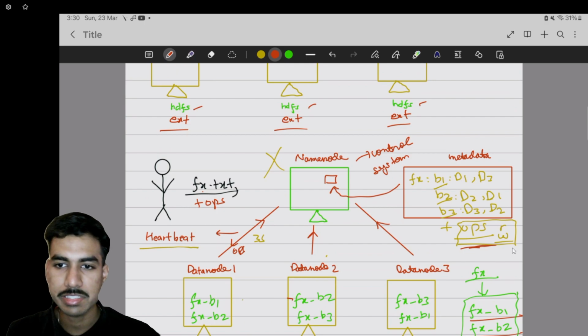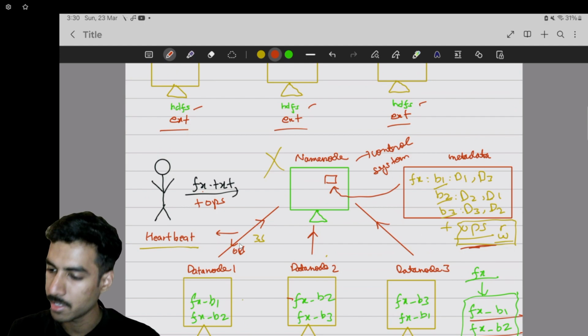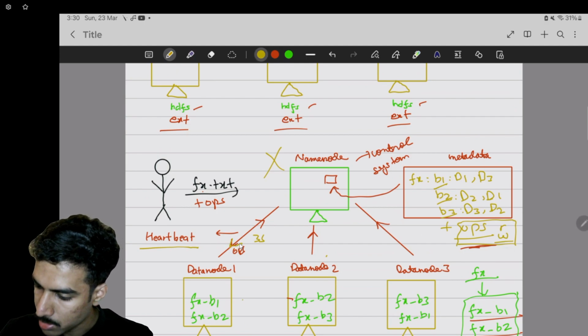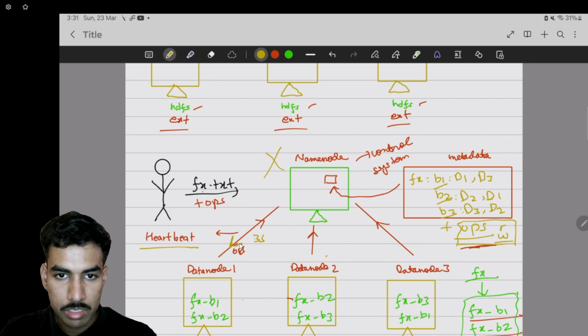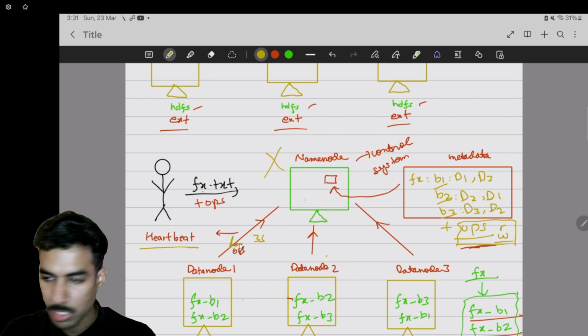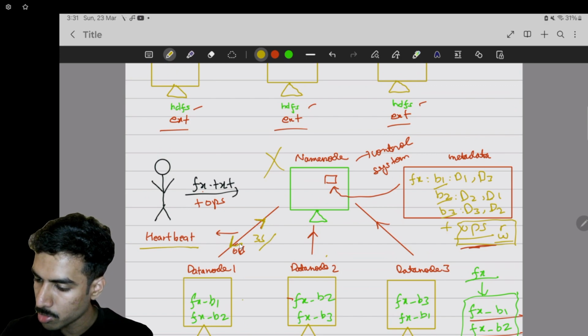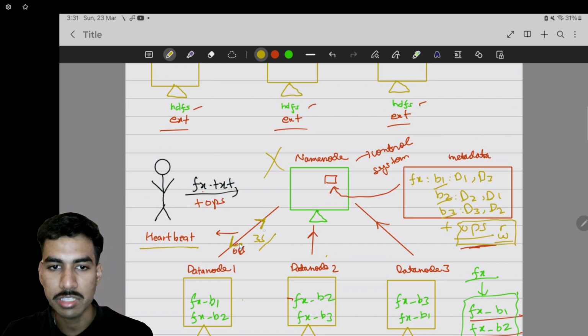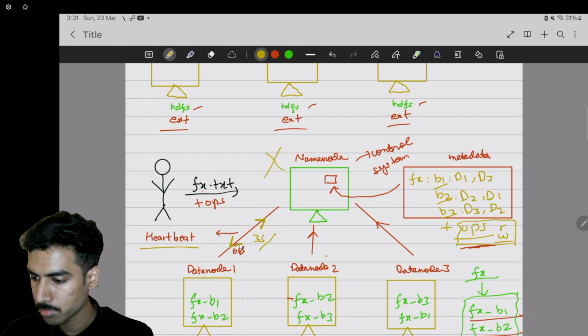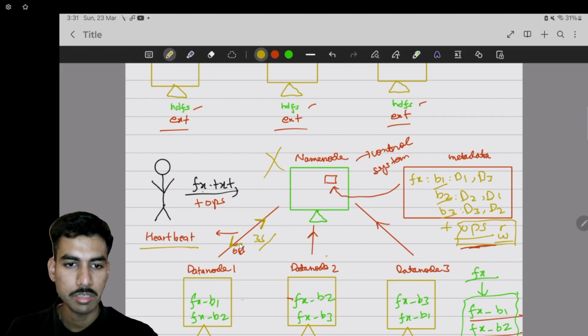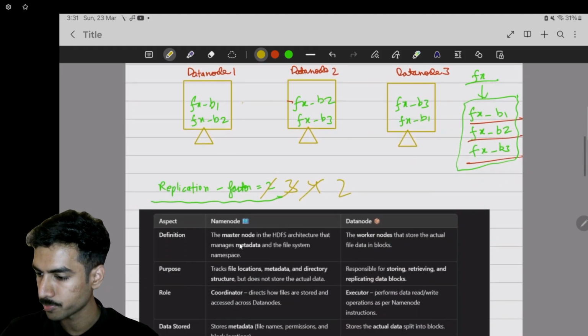Let's say a write operation was demanded from the name node. The name node told data node 1 to perform a write operation on block B1. Now if the operation is performed successfully, I will send a heartbeat 3 seconds later saying that the operation was performed successfully and I am completely working fine. This kind of communication is happening between the name node and data node.